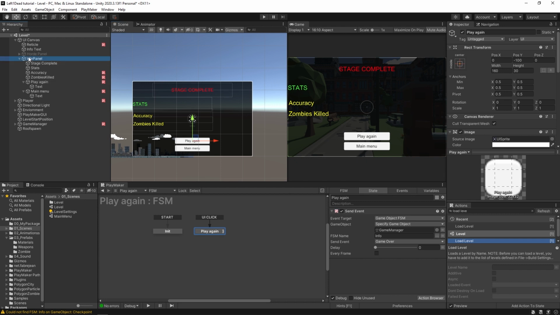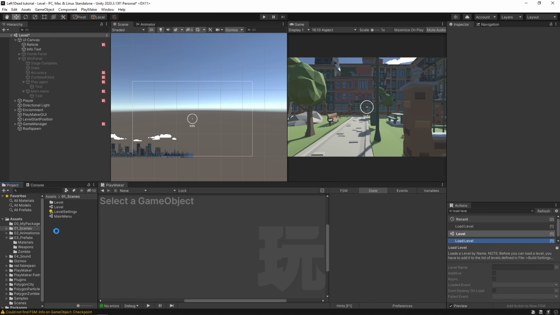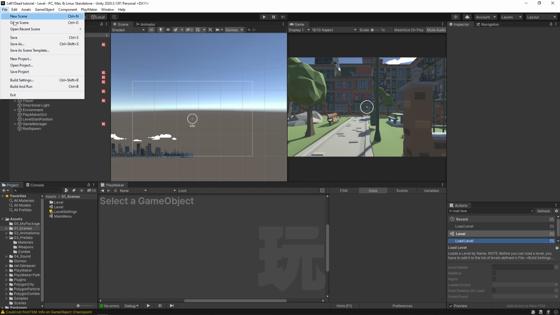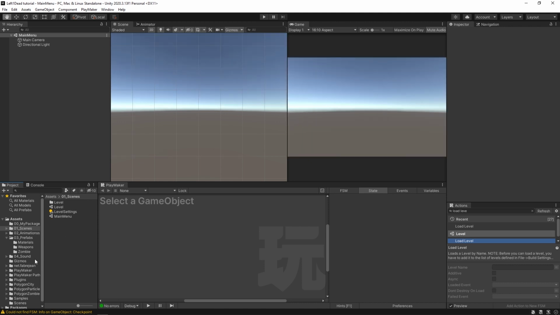I'm going to go ahead and deactivate this WinPanel. And we're gonna save our scene before we go over to the main menu. So I just hit Control S, or you can hit Command S on a Mac. You can hit right here, save. So now I'm gonna go into our main menu. Okay, and in here, I'm gonna make a new folder. And I'll call this 05_UI.